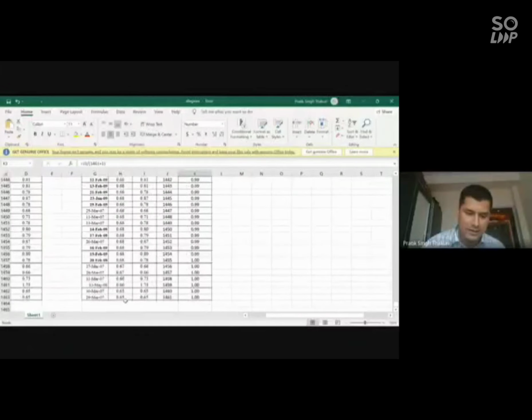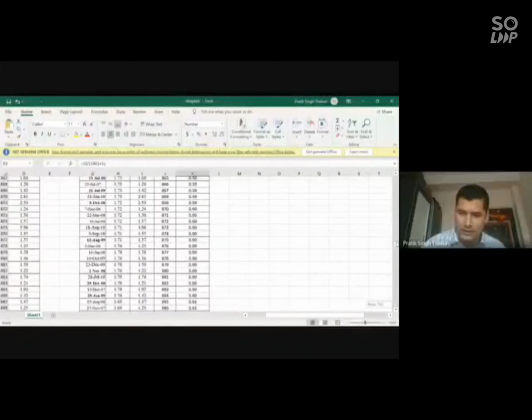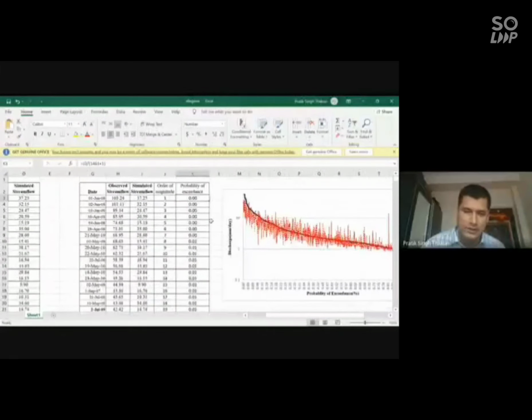this 0.65 mm per day occurred almost, the values above this are almost all. So the probability of occurring this flow is almost 100%. So this way I calculated the probability of accident.